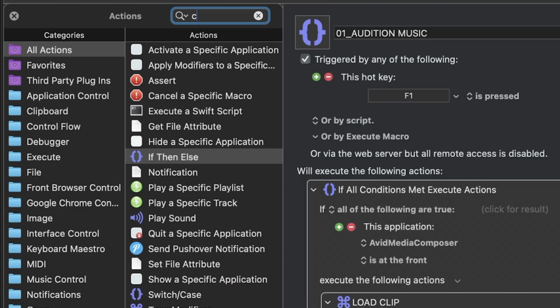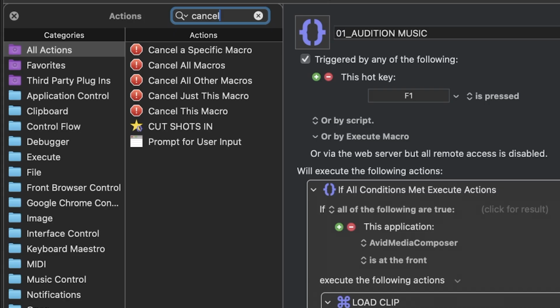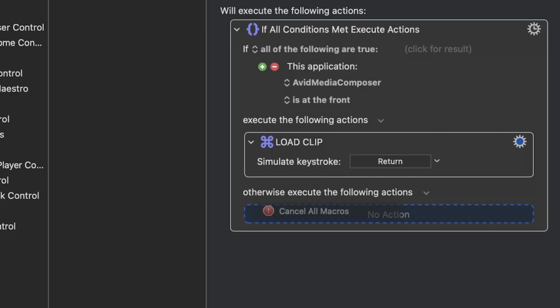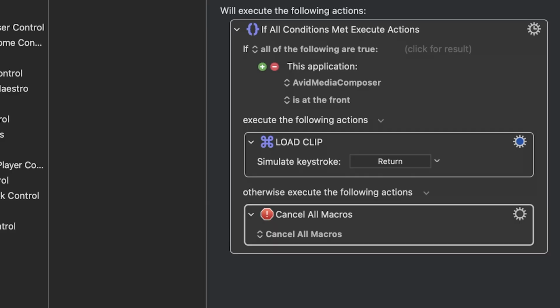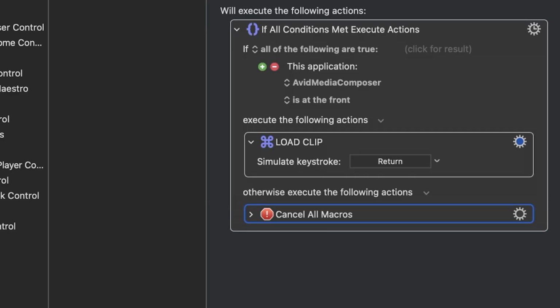Next, I'll search for the word cancel, and I'll select cancel all macros. So basically, if Media Composer is not active, all macros will be canceled. Okay, now we're ready to build the rest of this based on the notes that we made earlier.